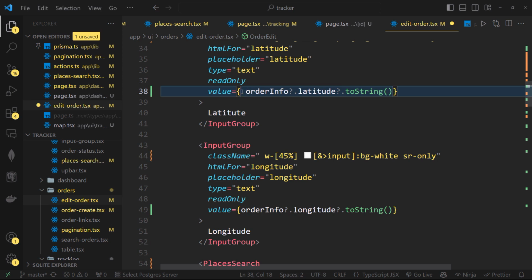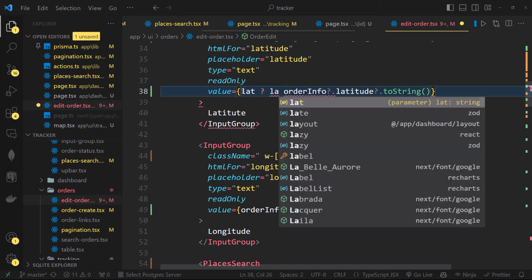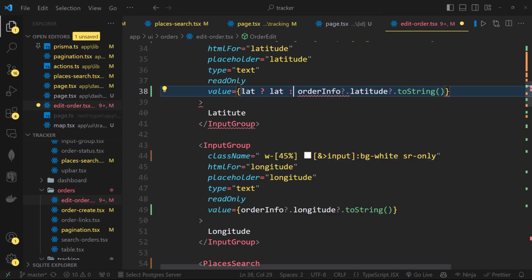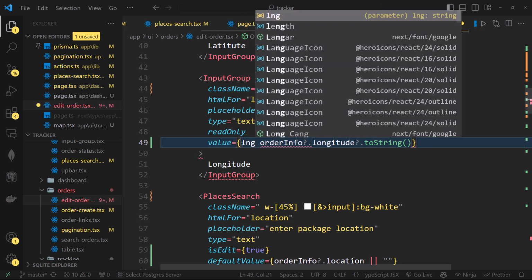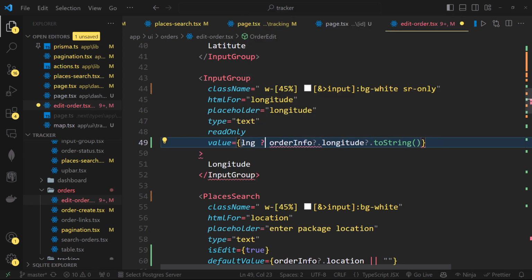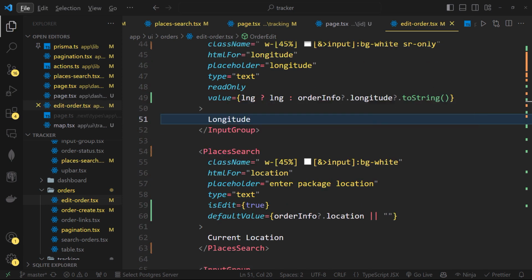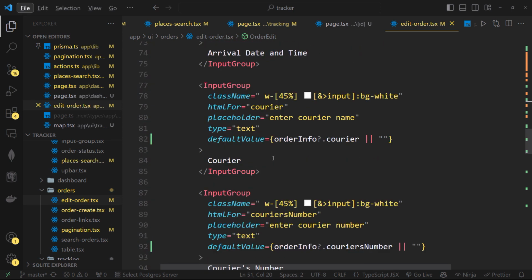So here I'll just say if we have lat, then we want to use lat, else I want to give the one which we are taking from the database. We'll do the same thing for longitude here. If long, then we'll use long, else we want to take the one from the database. So with this now, everything is going to stay the same.